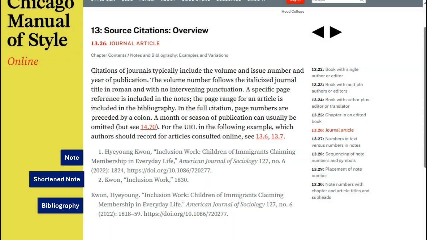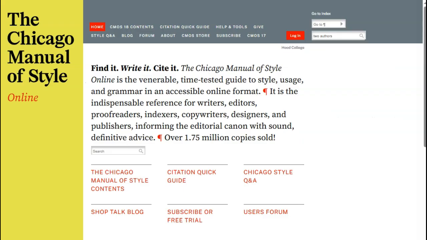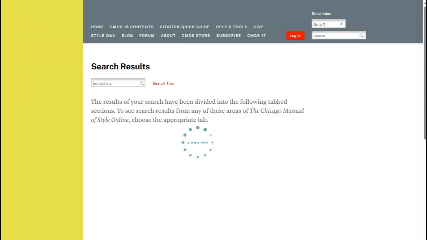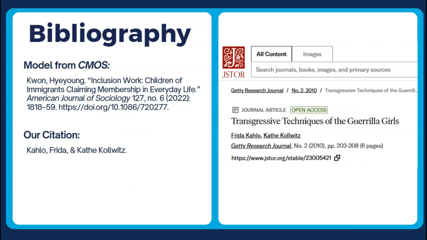Let's use this model to build a citation for our article. We're going to start with the bibliographical citation because if you can do this, you can do them all. I've got my model from my style guide up here, the record from my article on the right. Let's go. Okay, so starting off, our article has 2 authors, not one like the example. This is another thing I can look up in my reference manual. I'll search 2 authors and see that it is formatted like this.